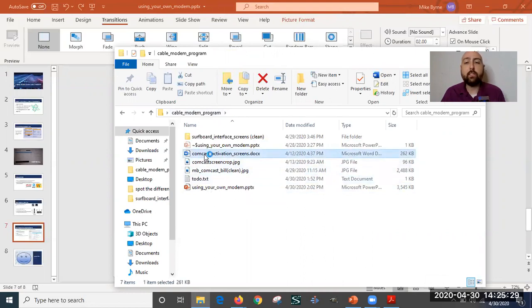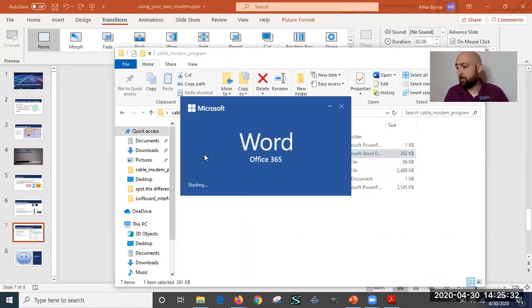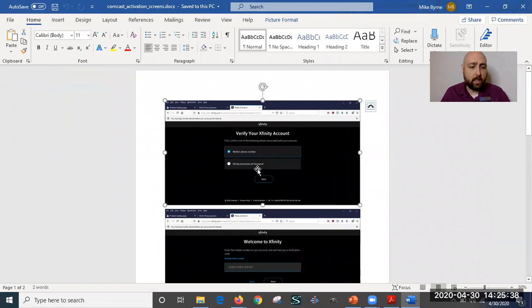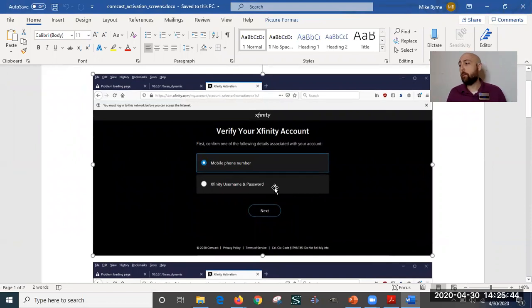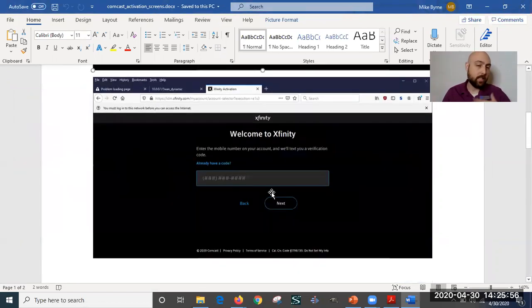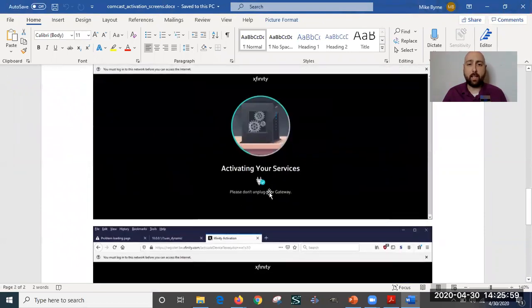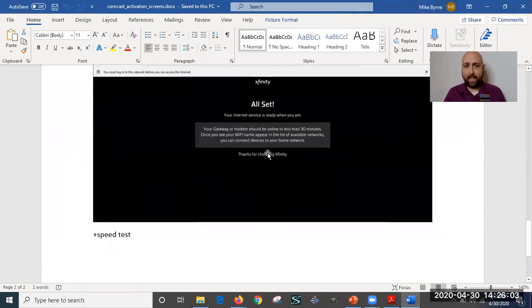Let's see, activation screens. I'll show a couple of those just so you know what to expect if you want to do this. When I connected mine, the first thing that came up was a page that looked like this. I already had an account with them, and they already had my phone number on file. As soon as I tried to go to the internet, the only thing that came up was the Xfinity page, which was the activation process. I had to verify my phone number. It sent me a text message, I plugged in a code, and finally it said that it was activating. The last step was simply, congratulations, you should be activated, and it'll take up to 30 minutes. This did take 30 minutes for me.